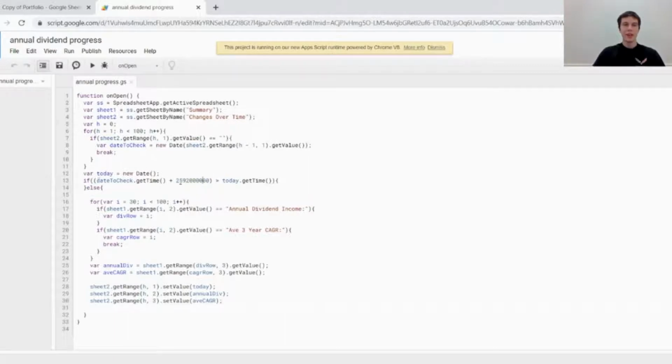And then if the sum of those two is greater than today's value in milliseconds, then that means that it has been less than 30 days. In that case, nothing's going to happen. I just close these brackets here, and the function will just end. But if that's not true, then that means that it's been more than 30 days since this was last updated, and then I'm going to go through and update it with this code here.